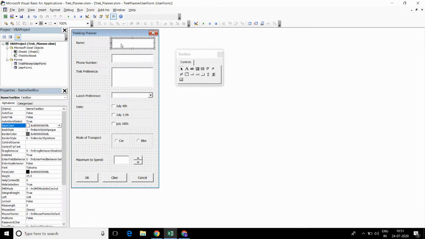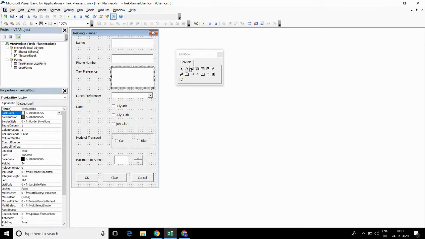For name and for phone number I have used the text box. This is the text box that I have used for name and phone number, so I can get the name and the phone number from the user. For track preference I have used the list box. This is the list box that I have used for the track preference.